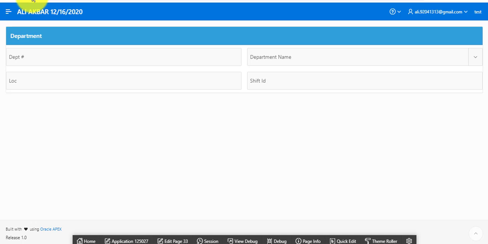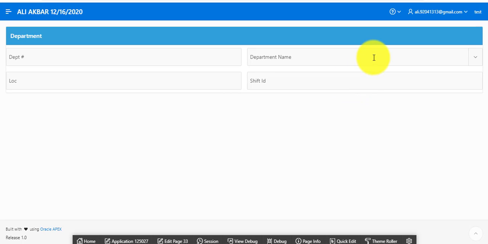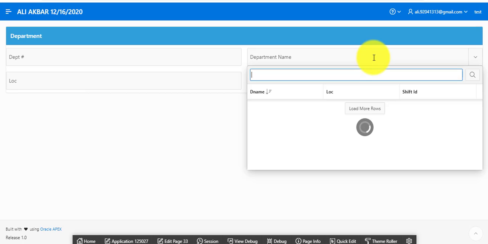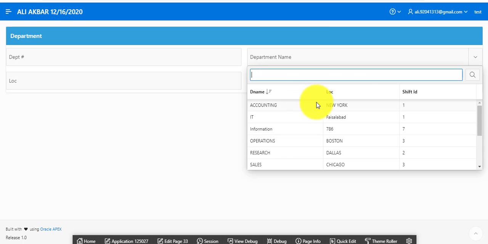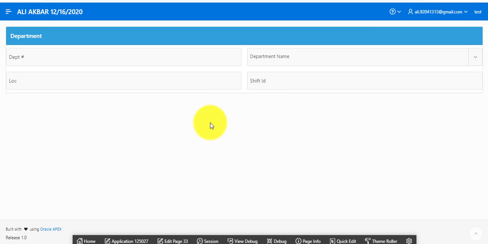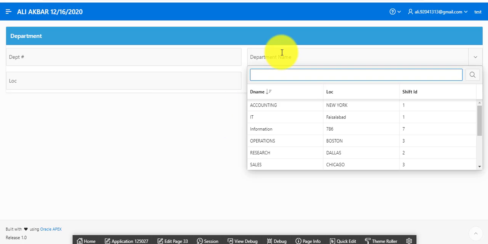When I reload this page and click on it, you can see department name, location, shift ID. So guys, department name, location, shift ID, a multiple column pop-up LOV is showing in front of you.